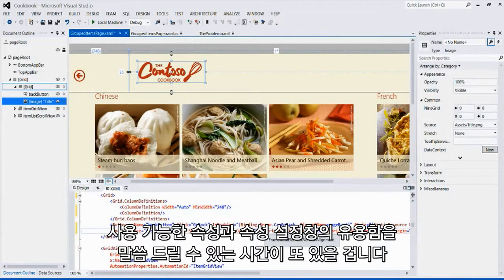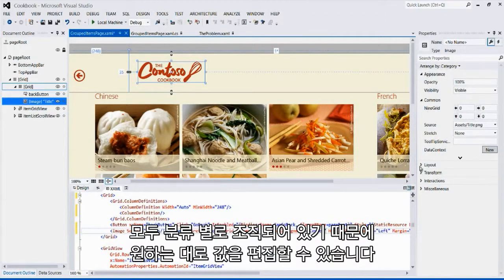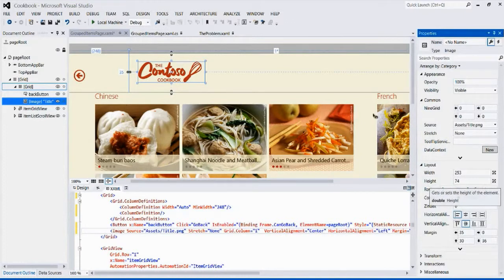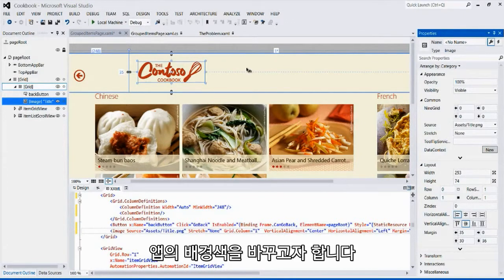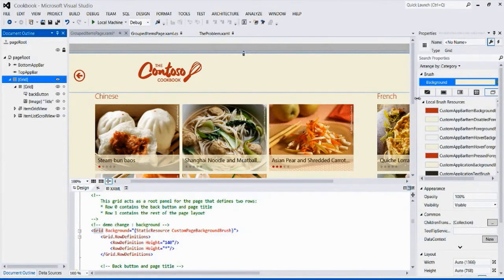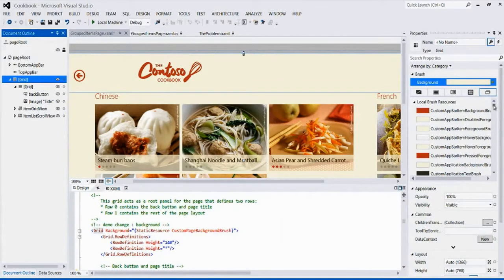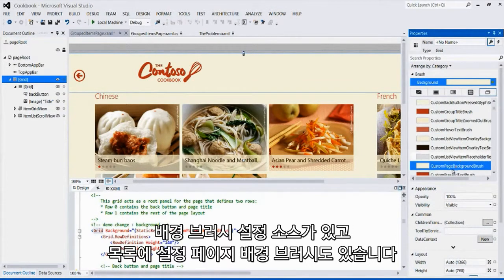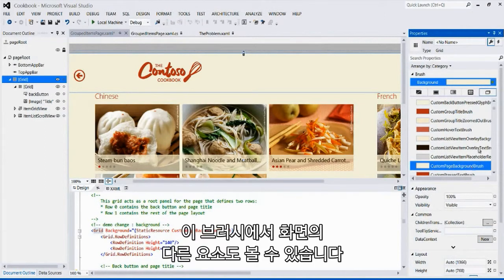There are other times where you're trying to explore what properties are available, and the property inspector is a really great way to do that. Everything's organized by categories, and you can expand them out and edit the values that you want to edit. I want to change the background color of my app. So what I'll do is select this grid, and notice in the property inspector, it's set to a brush resource. I can see the background brush is set to a resource, and in my list, I can see it's set to this custom page background brush. And this brush is also used by other elements in my scene.